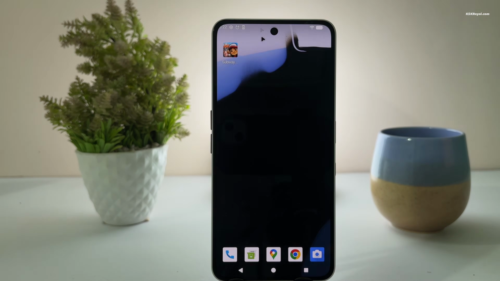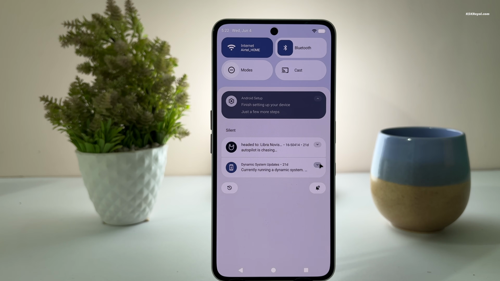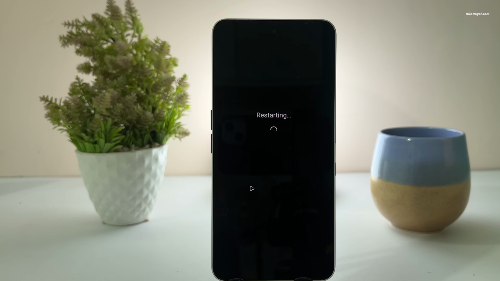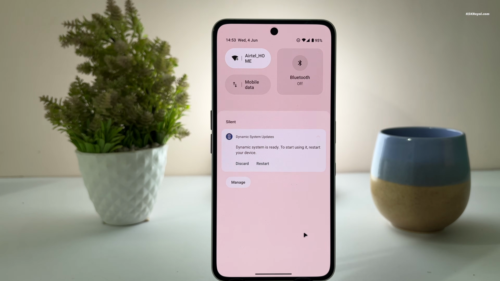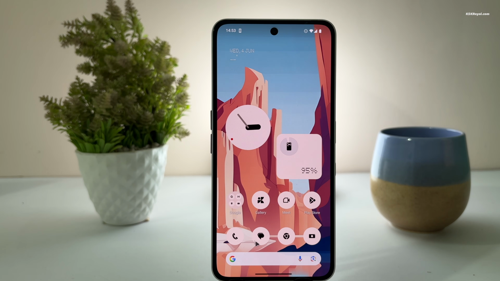To switch back to your stock Android system, use the persistent notification and tap Restart. This makes switching between Android 16 and your current system seamless and hassle-free. And that's pretty much it. This is how you properly install Android 16 on any compatible smartphone.